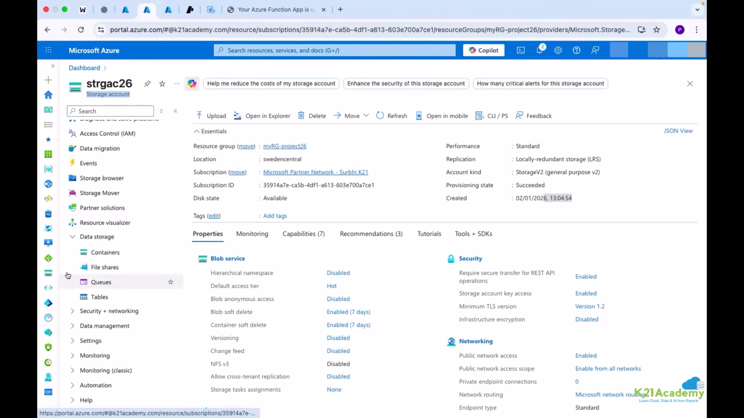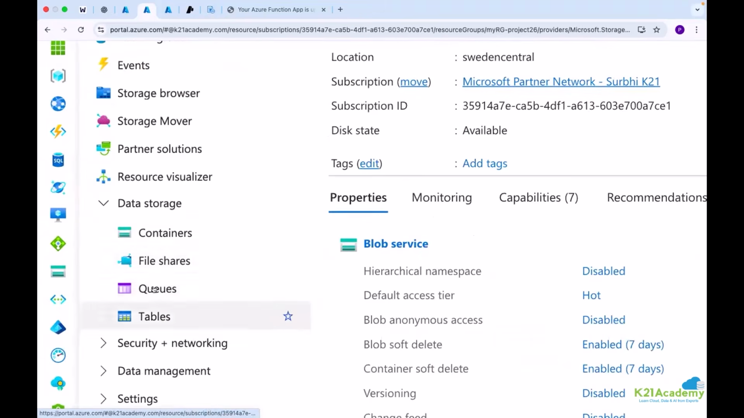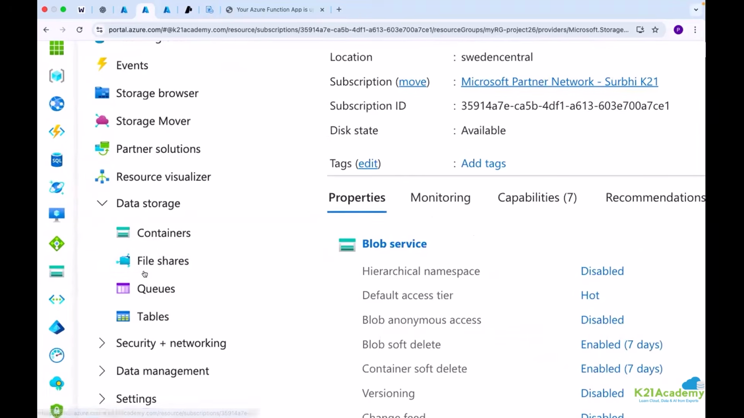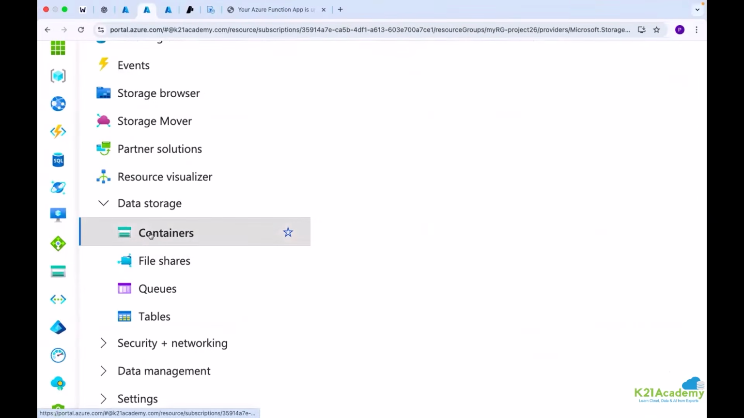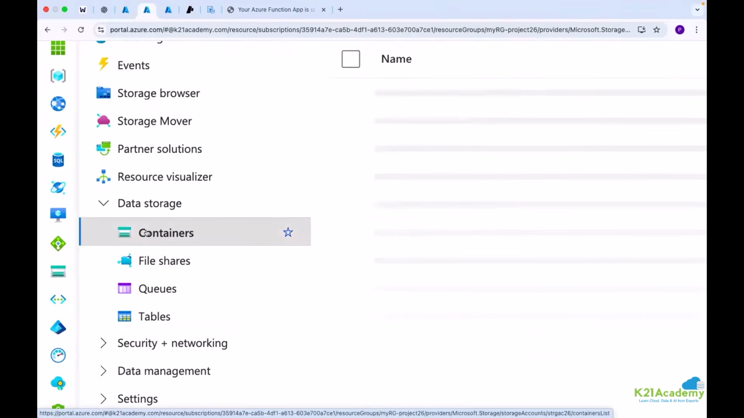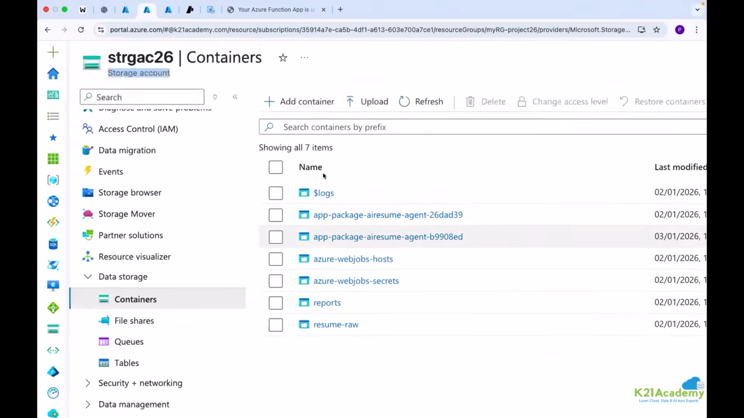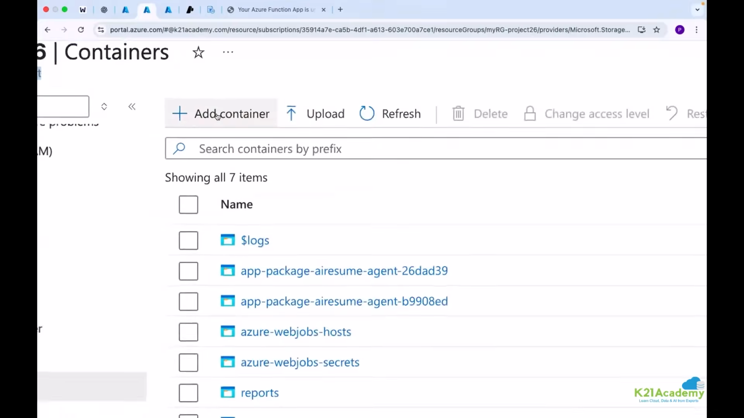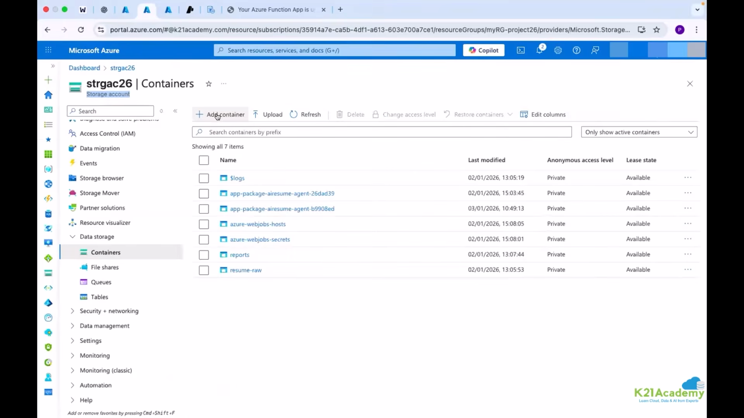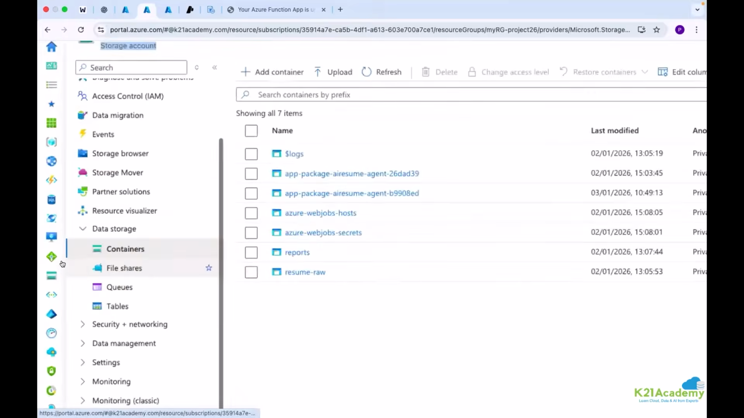I just discussed this container, file share, queue, and table. Blob will be used mainly for unstructured data. I discussed PDFs, resumes, images, videos. I can save all this stuff in blob storage. But what is my blob storage here? It is indicating the container only. So to this container, you can say blob. Blob basically means files, right? I need to create a container first by clicking on add container, and I can then upload any blob inside this, meaning I can upload any file inside this. So this is one way.